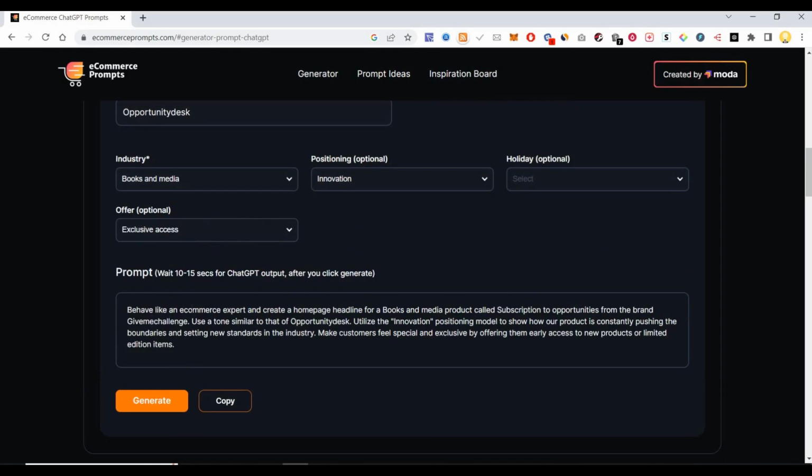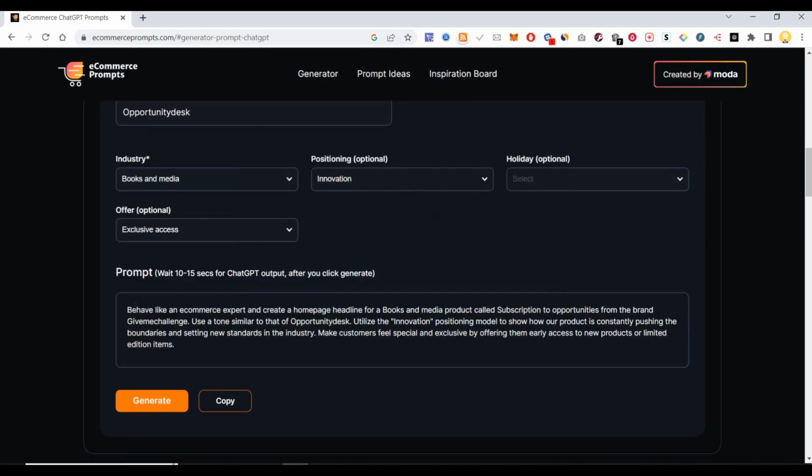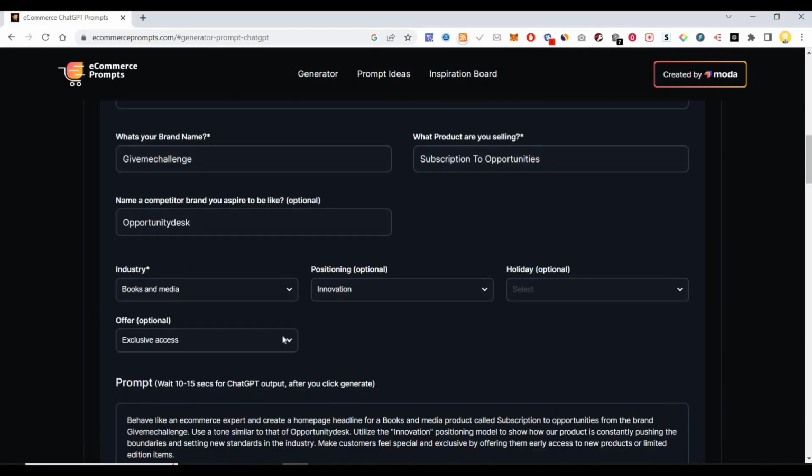So this is the e-commerce prompt. It's generated. It's asking me for the email. This is the prompt for ChatGPT after you click generate: behave like an e-commerce expert and create a homepage headline for a book and media product called Subscription to Opportunities from the brand Give Me Challenge. So you get this prompt from here. The same can be used in ChatGPT to generate the required output.